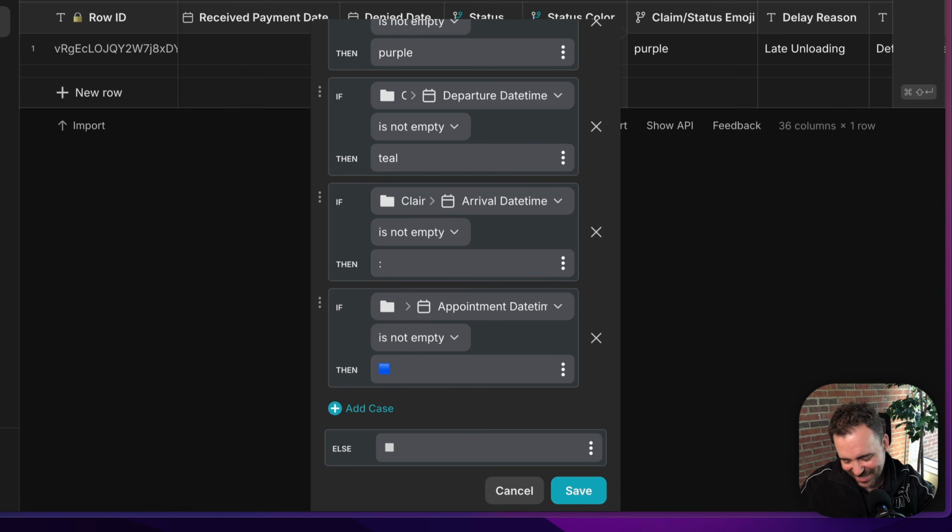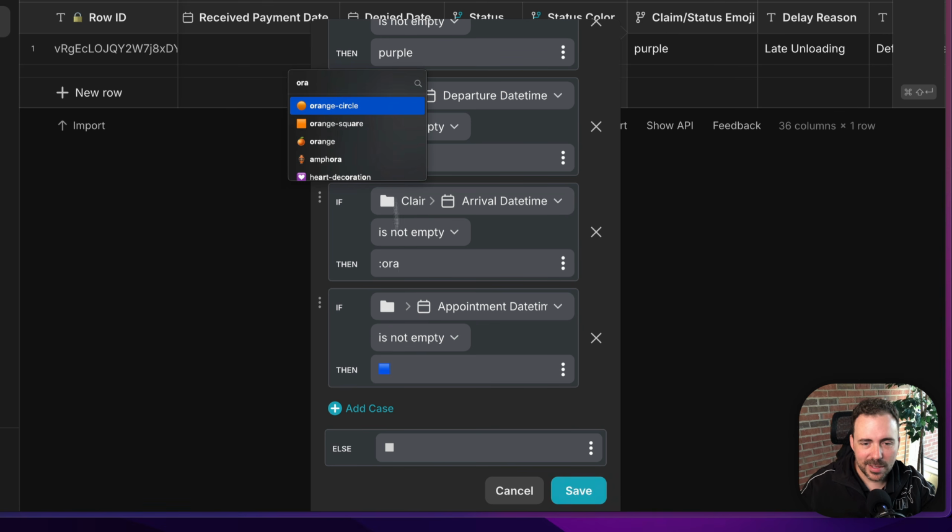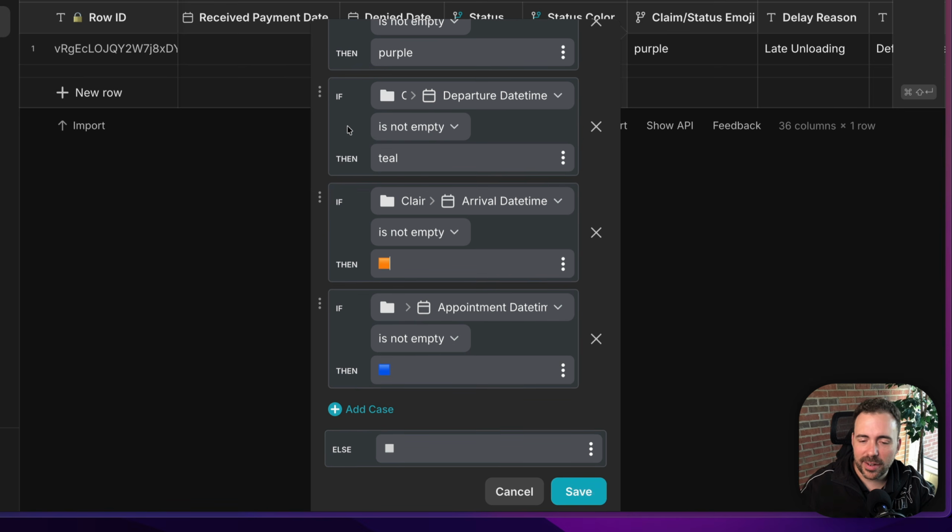Orange square, which reminds me of a recent Saturday Night Live. If you haven't seen the Saturday Night Live skit about emojis, it just happened recently here in March 2026. You got to check it out.